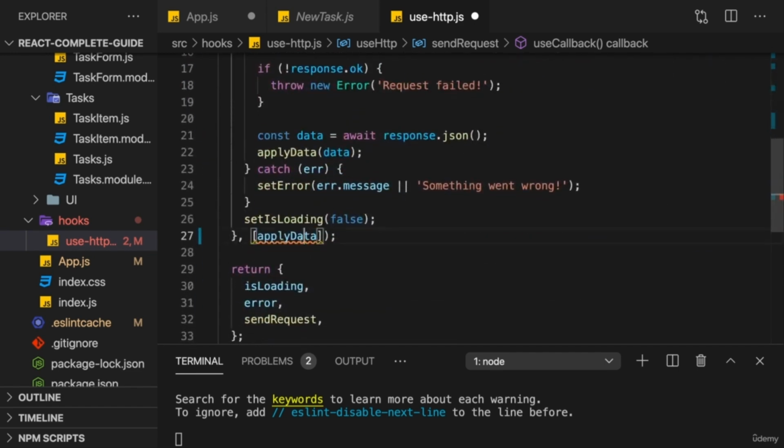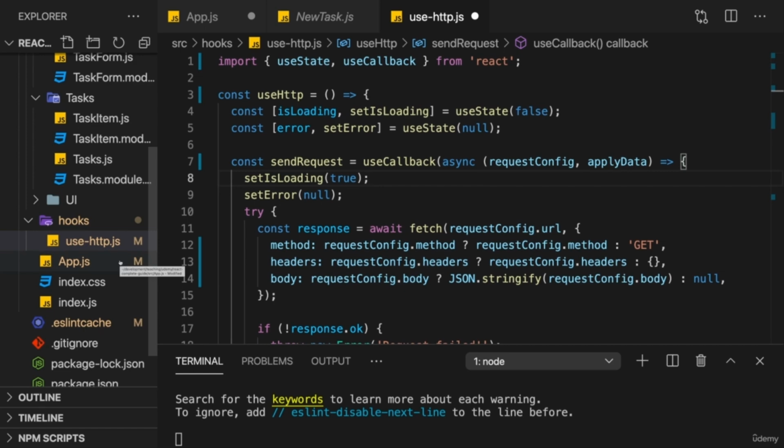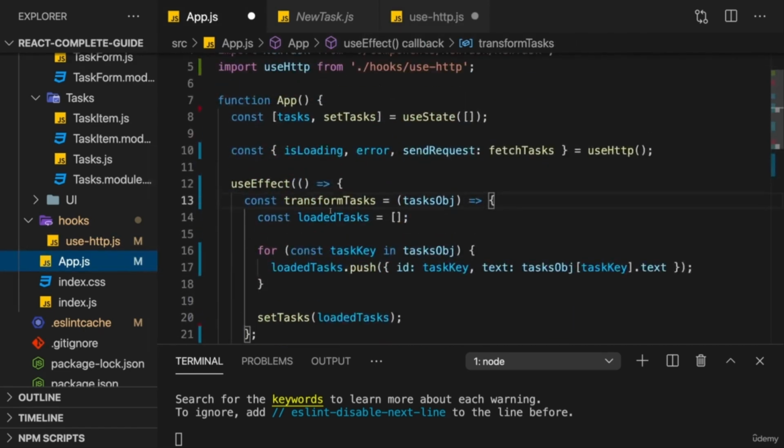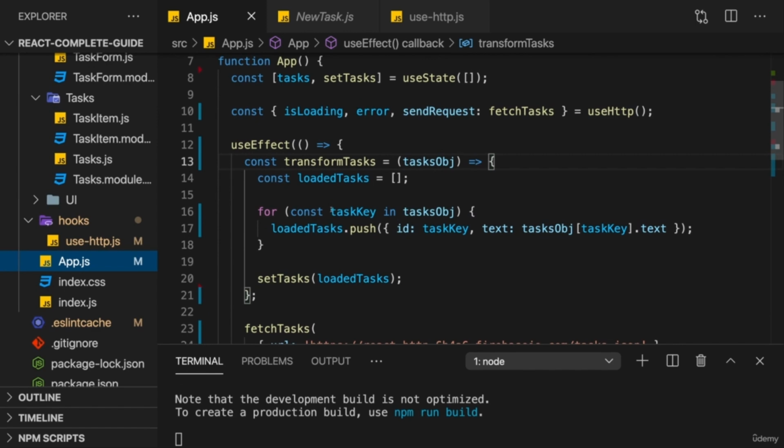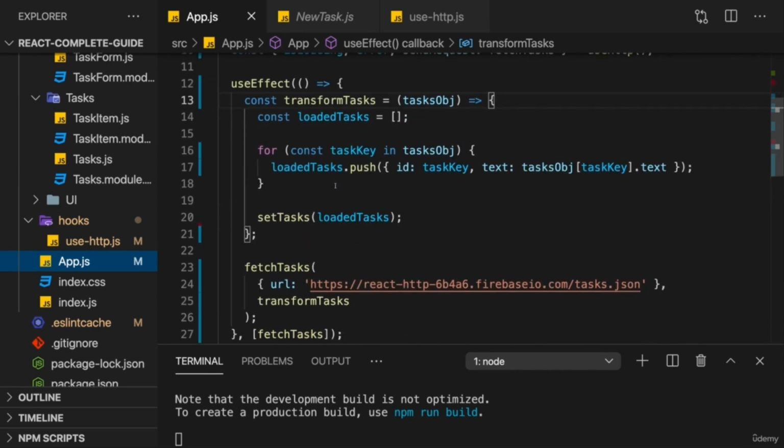And with that, of course, useCallback here in our custom hook has no dependencies anymore because all the data it's operating on is received as parameters in the wrapped functions. We got no external dependencies here. And with all of that, if we go back to app.js, we now have code that should run without an infinite loop and without any issues.